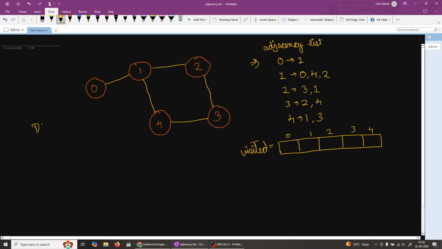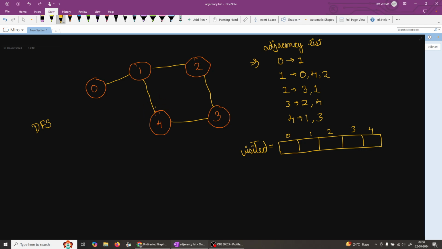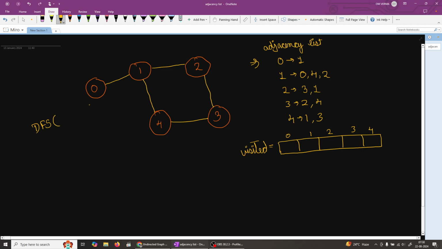So first, by the way, let me remind you that this is a problem of recursion. We can approach this problem in two ways: BFS or DFS. In this video I am going to explain this with the help of DFS, depth first search. So DFS is all about recursion. So let's start. We are starting from this 0th node and we will send the parent of this node.